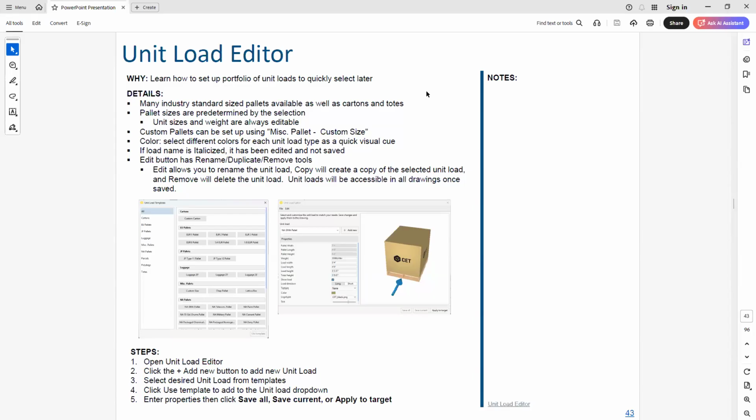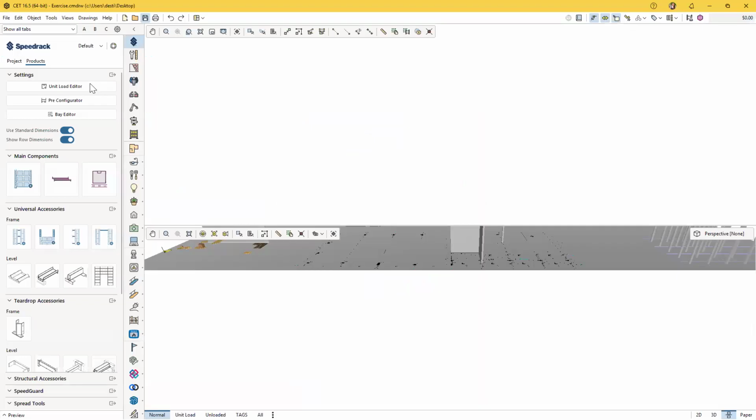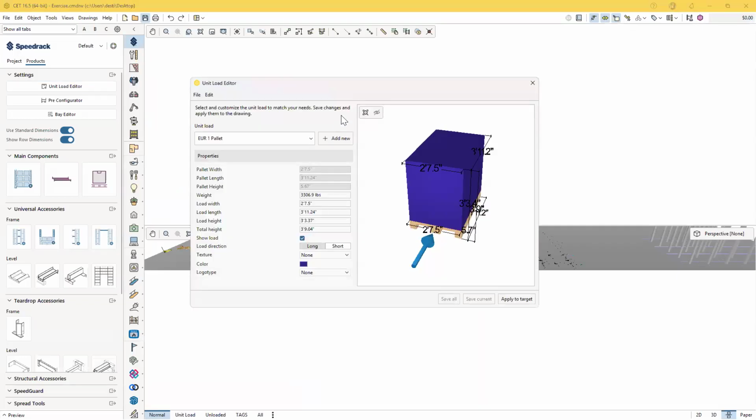Now you can go back after the fact and make adjustments. So if you're not sure right away, you can go ahead and use a standard template, make some best guess assumptions and then go back after the fact if they need to really customize something. But the best way to start is by jumping into that unit load editor. When you open the unit load editor, you are going to be able to see a unit load preview on the right. You're going to have your unit loads listed in a dropdown. So if you have any unit loads that you've already added, they will be listed here.